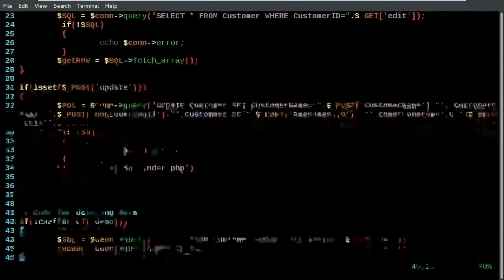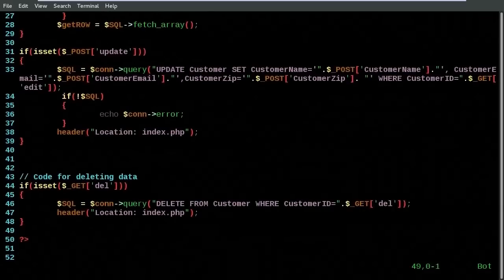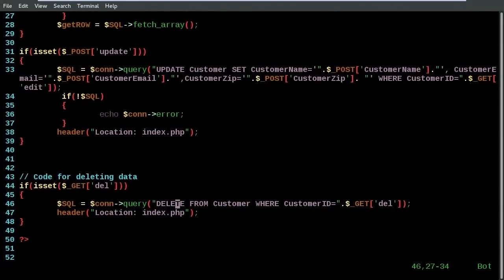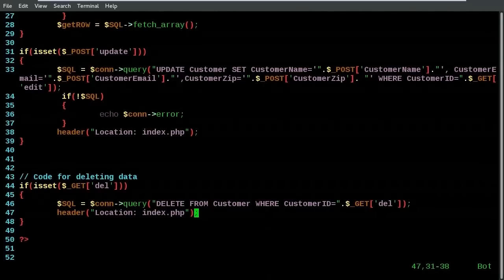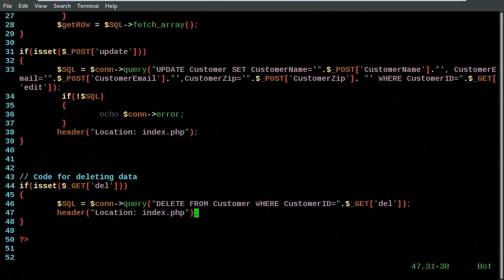Finally, let's look at the code for deleting data. If I click on the delete button, the control will come over here and the query for the delete will get executed. Delete from customer where customer ID is equal to $_GET del. This will give me the ID which I want to delete. And then again I am setting the location as index.php so that the changes are reflected on the screen.